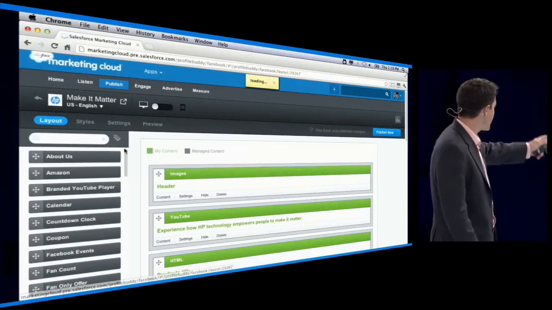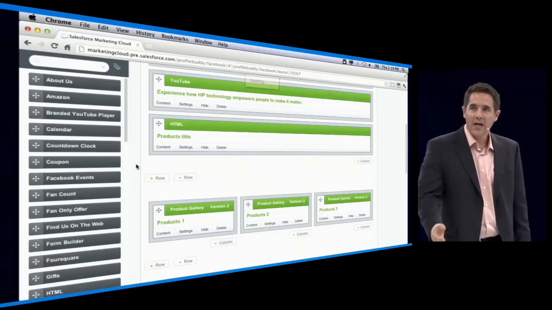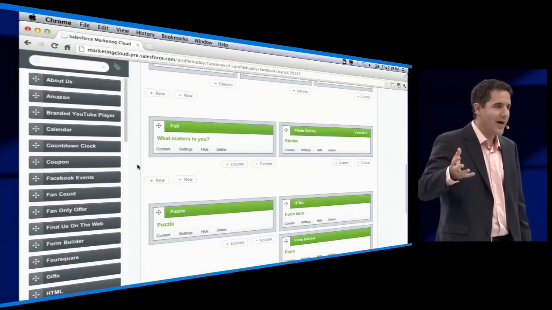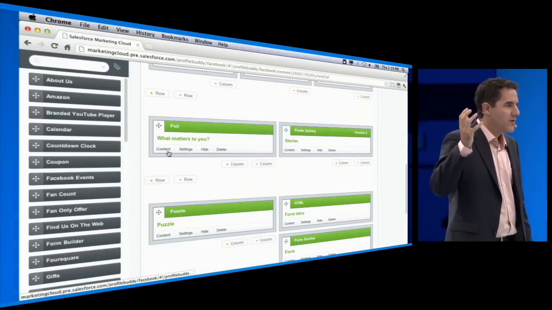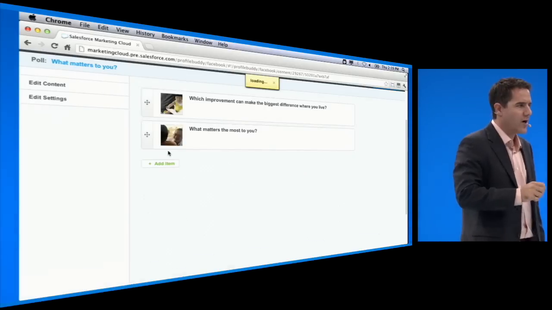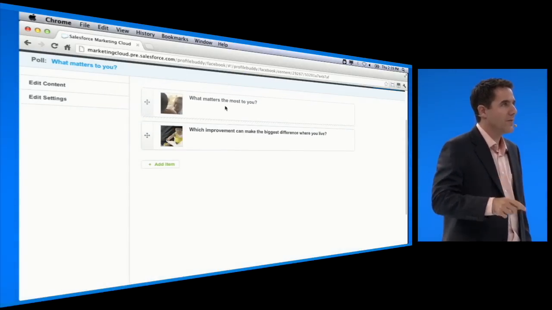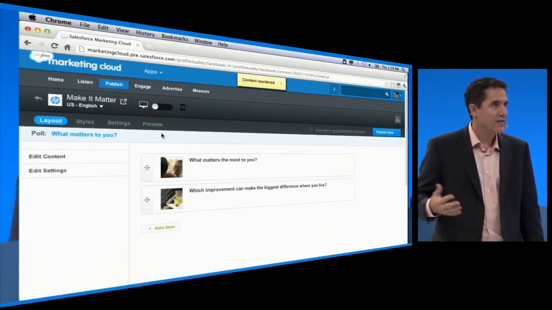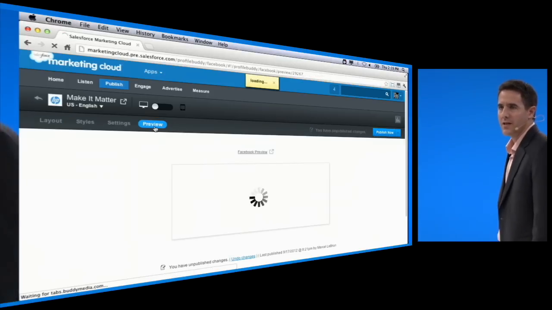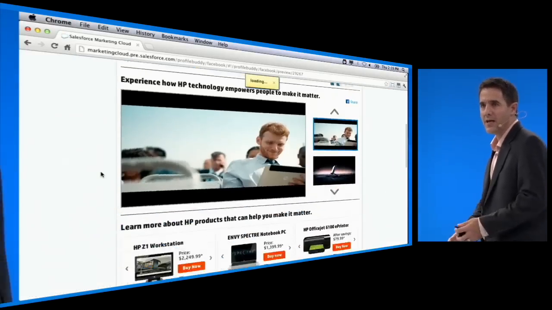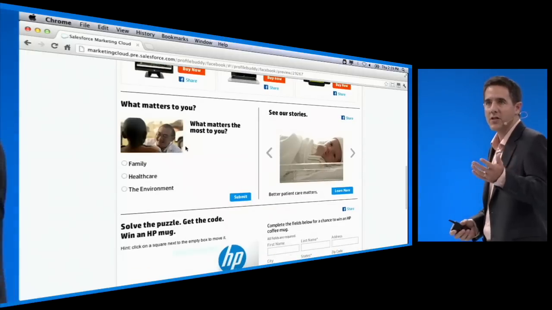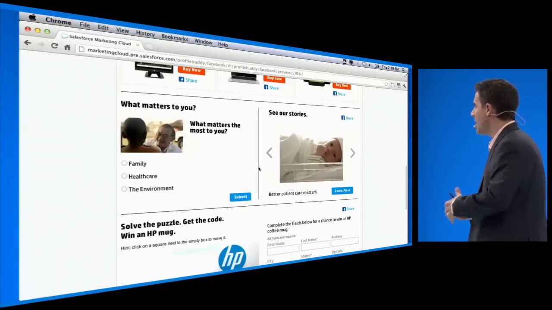My partner in crime here, Patrick Stokes, over in the DJ booth. And you can see our layout. And on the left, we have all these social applications that you can drag and drop over and deploy with a few clicks. So Patrick's already created a new poll for me, and he's going to promote it to the top. And let's go preview that and see what that new poll looks like. So now I'm looking at my page, and there's the new poll. What matters to you? Family, healthcare, environment.